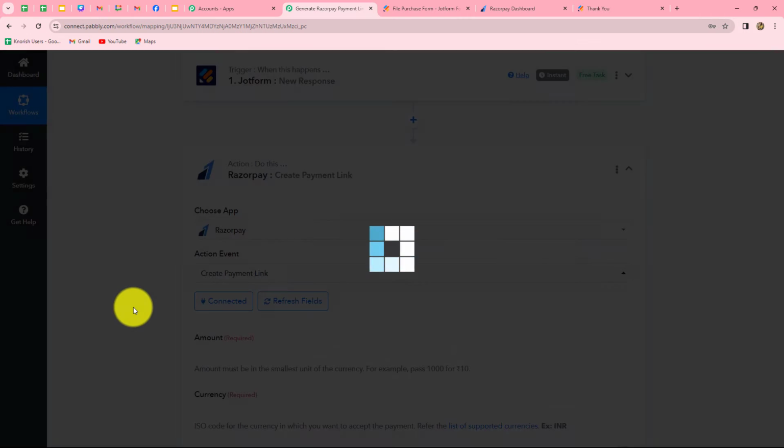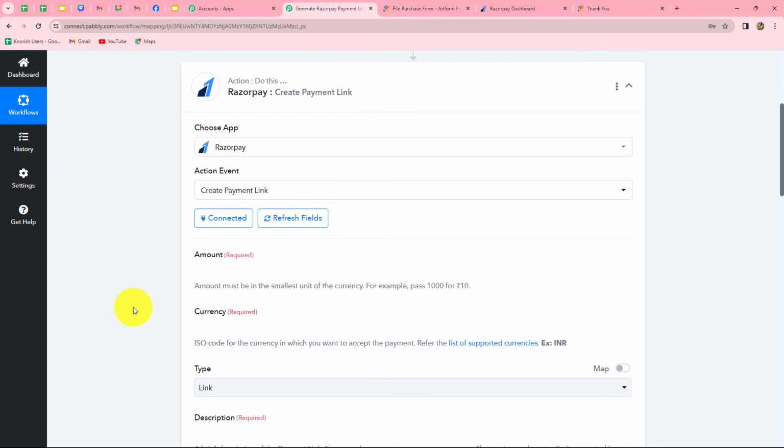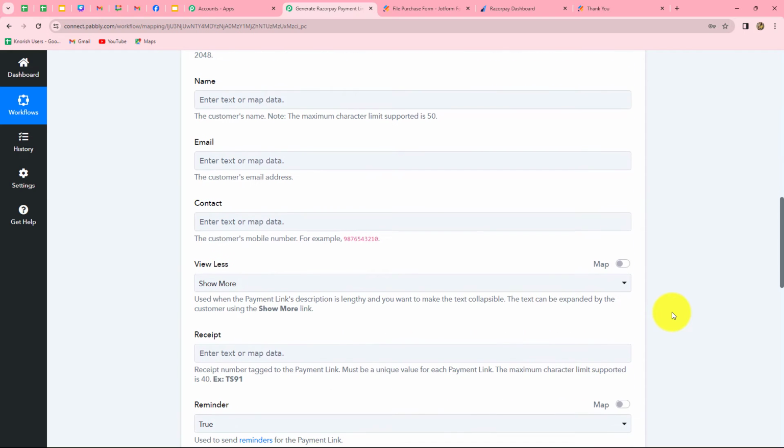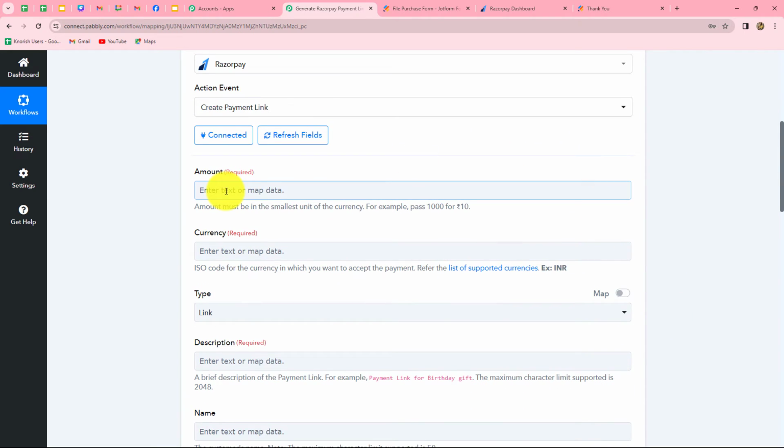Now let's click on save. And with this, we can find that Razorpay is successfully connected with Pabbly Connect. Now it is asking us the following details in order to generate the payment link. First of all, it is asking us the amount for which the payment link is to be created.